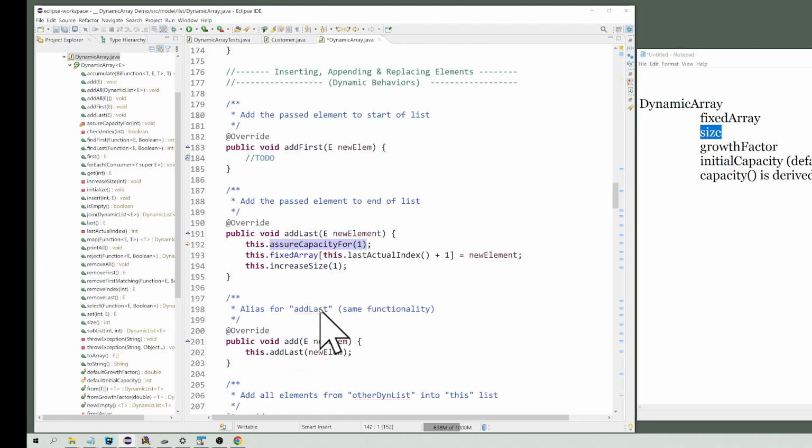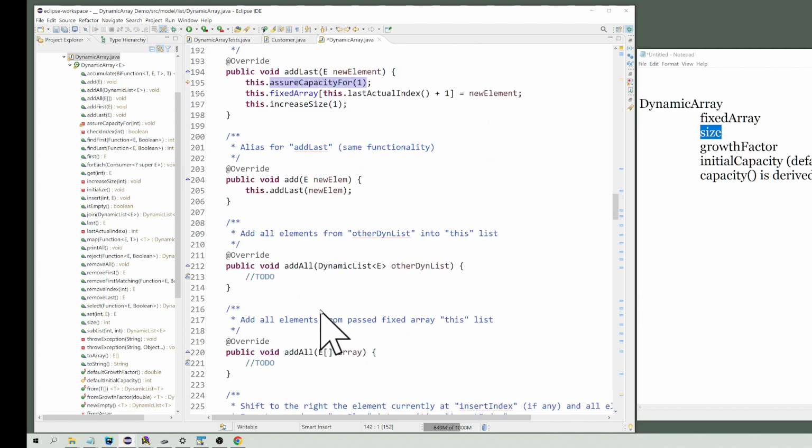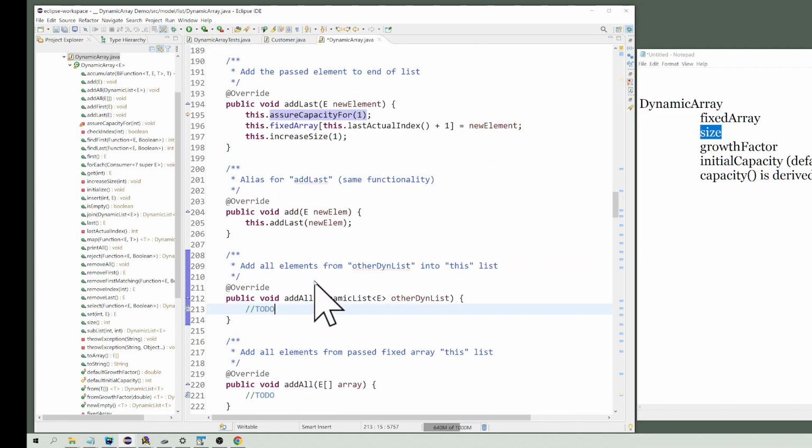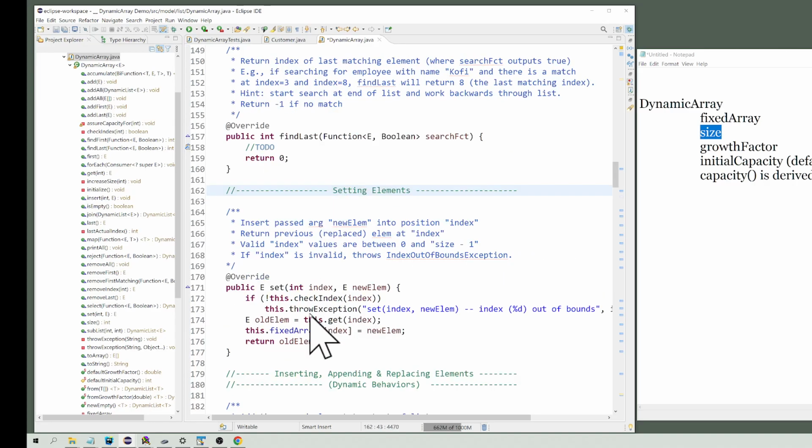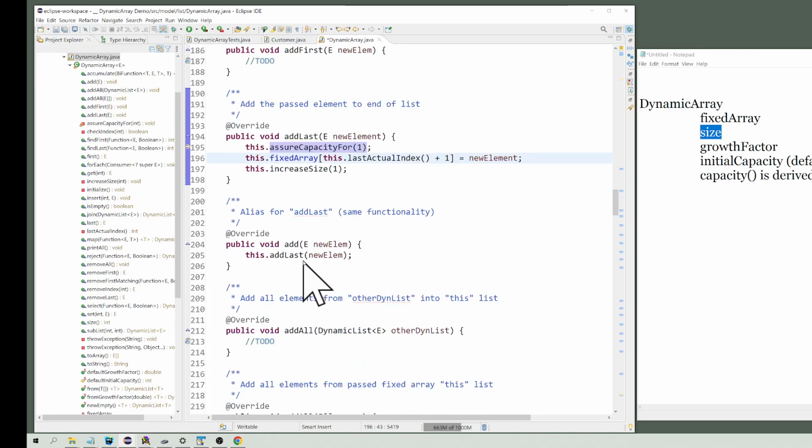Any other easy peasy methods? Actually, addAll is a nice, easy method. We can go back to our iteration here. Where do we have a good iteration? I'll just copy that. It's not. Actually, I'll just type it in.